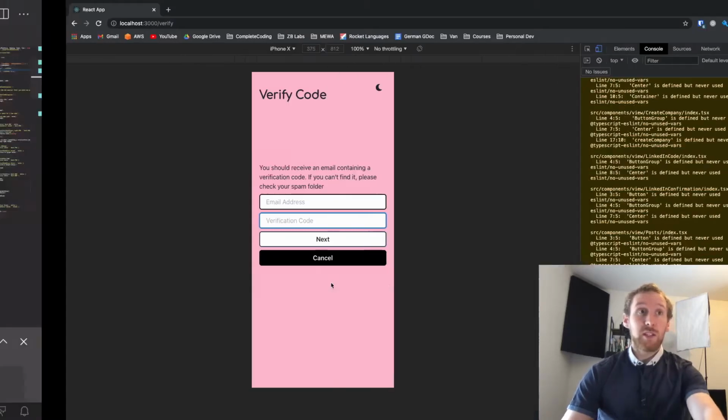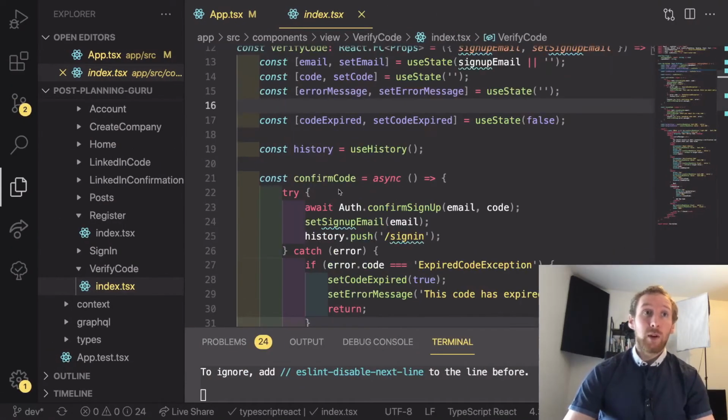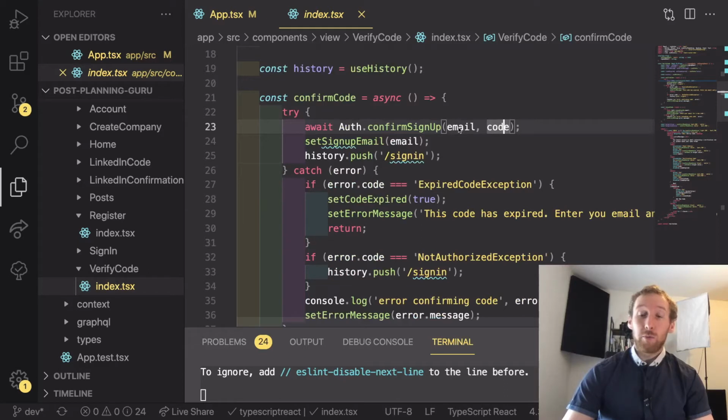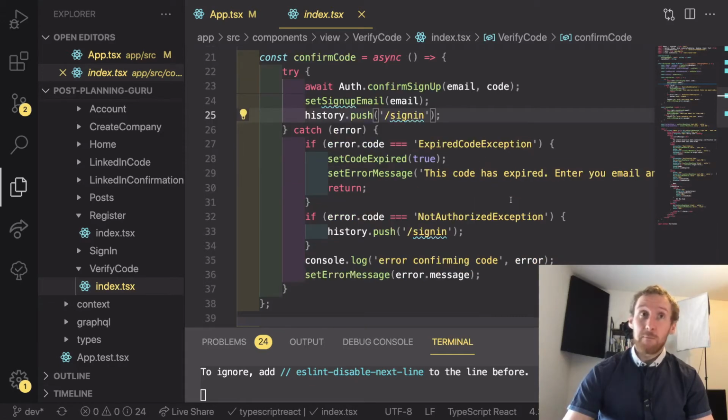If this all succeeds, we'll have a look at the code. We have this function called confirm code, which gets called, and all we need to do is pass in the email address and the code they have supplied. If the code matches the email address in Cognito, then this will succeed, and we are going to redirect them to the sign-in page. If it doesn't succeed, there are a couple of reasons that could have happened.